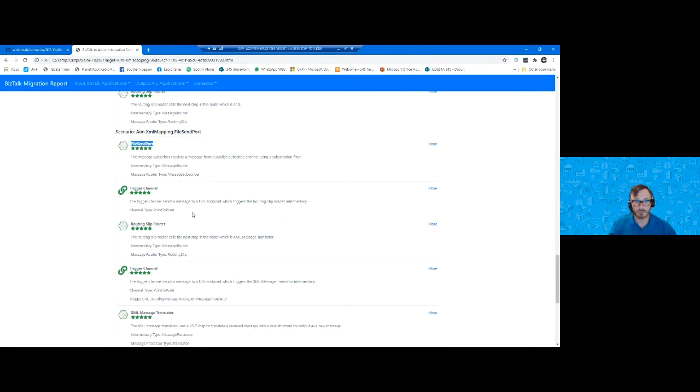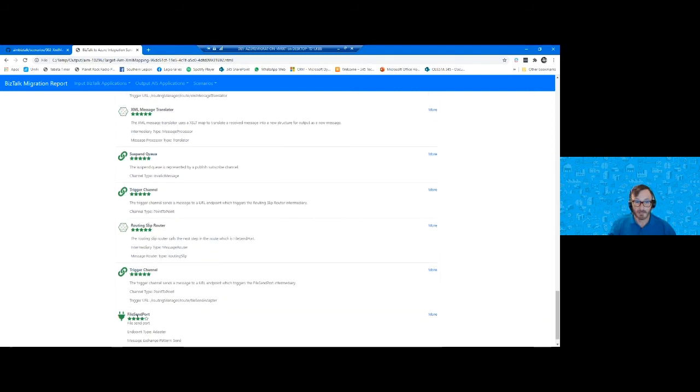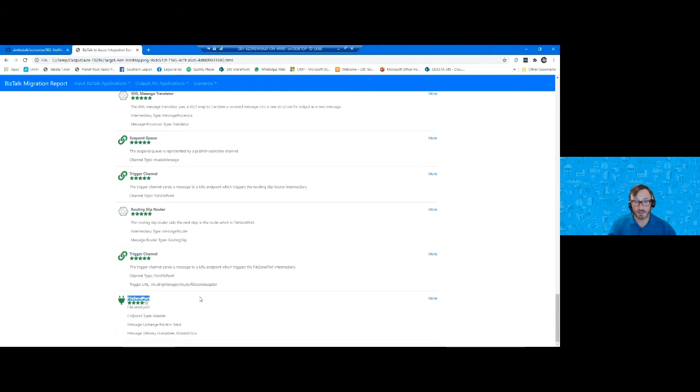Using publish subscribe. We then have this ubiquitous routing slip router. Then we have an XML message translator, which is where we're doing the send side mapping, and then we have the send port. So we've gone straight out. So that is a quick run through of where all those bits are in that application.